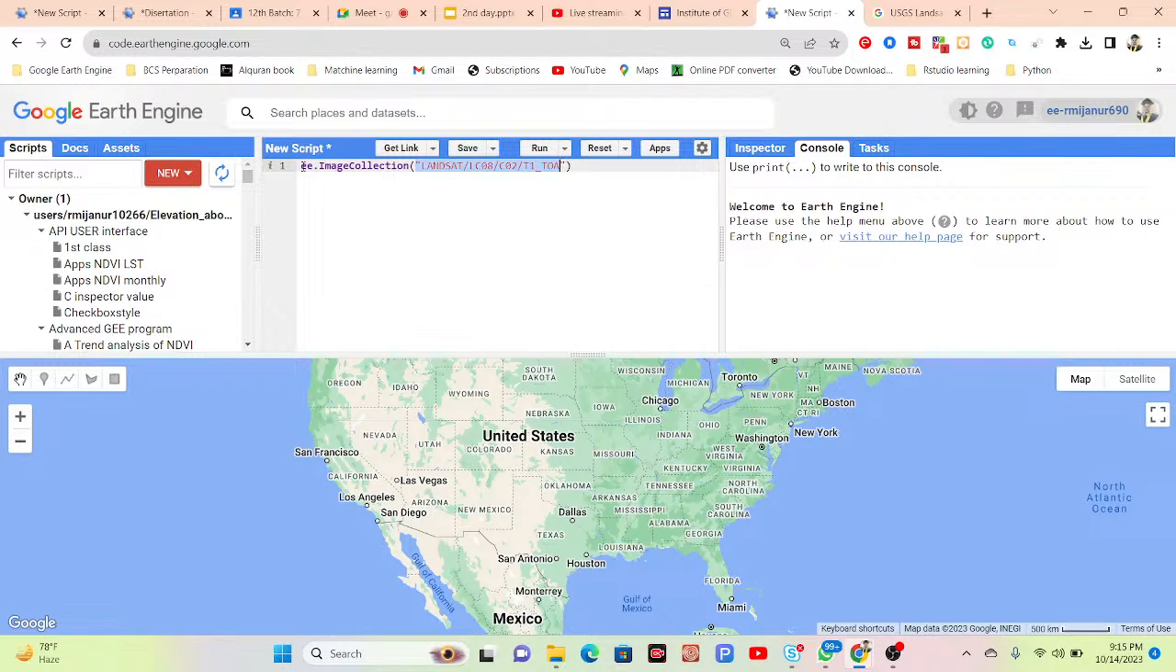So now this is my unique ID. I paste it here and then give a variable name. I store this image collection in a variable. You can use any variable name. Suppose I put the variable name L8. This variable stores the full image collection of Landsat 8 top of atmospheric reflectance for the whole world.